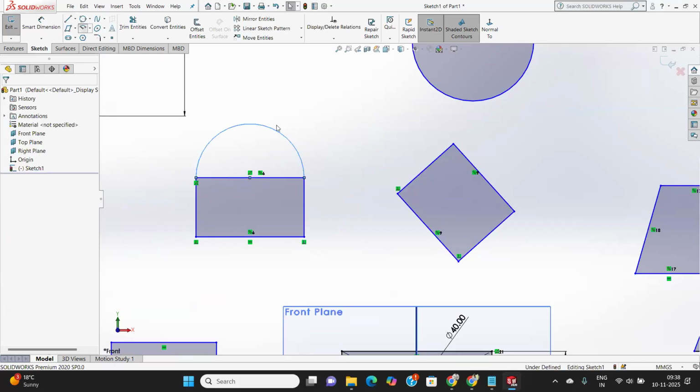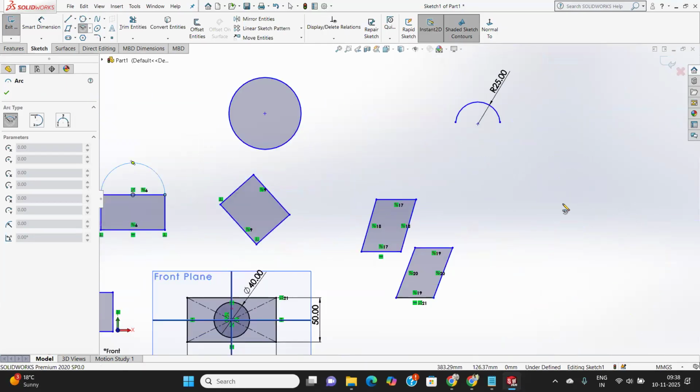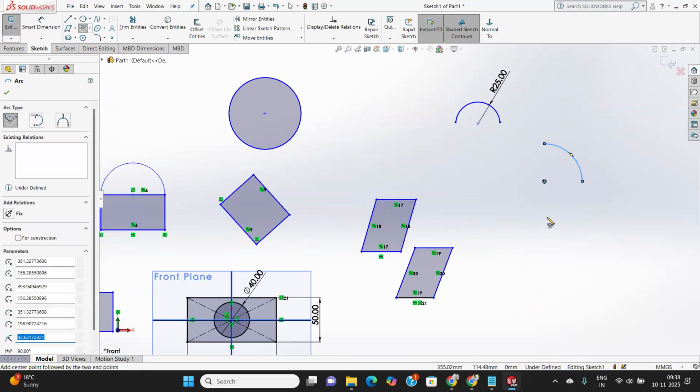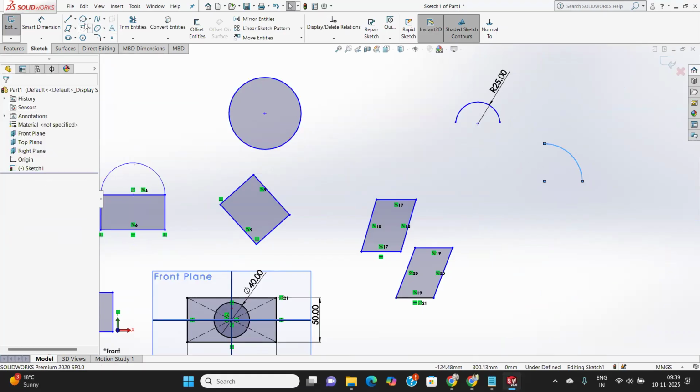How can we make this center point arc? First of all, choose the center point anywhere. Afterwards, choose the end point, any end point. And after this, select the angle. The angle is 90 degrees, 180 degrees, 270 degrees, anything you can select here. And this way the center point arc will be made. That's good.